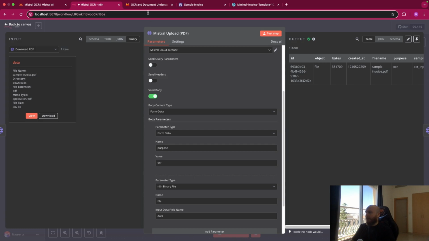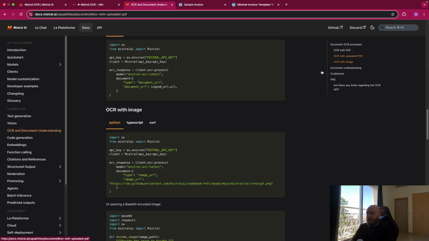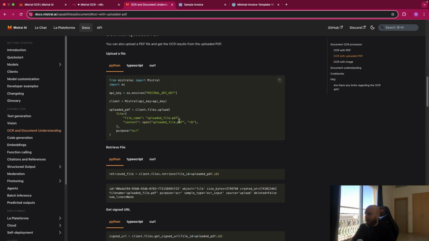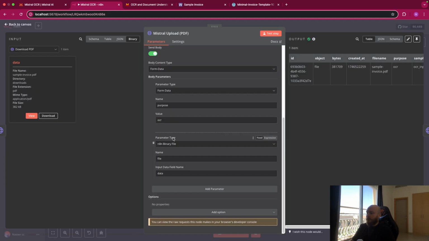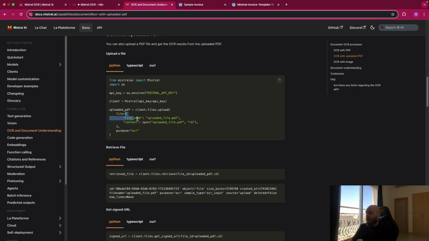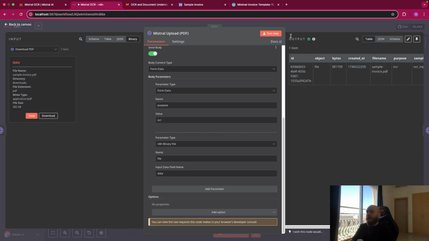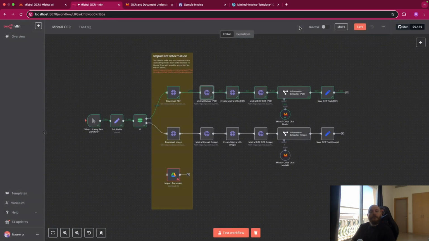OCR. Because if we go in the documentation, let's go on OCR with uploaded image. As you can see here, the purpose is OCR. And the second parameter type is an n8n binary file. So the name is file, and the input data field name is data. Because as you can see here, the second parameter is the file. And normally you're done with uploading your file to Mistral.